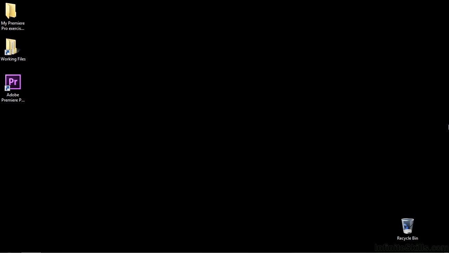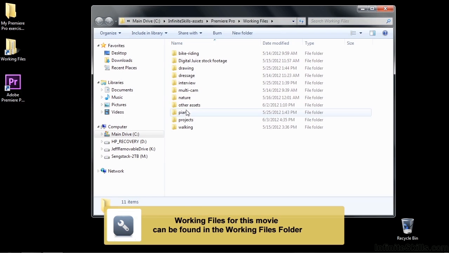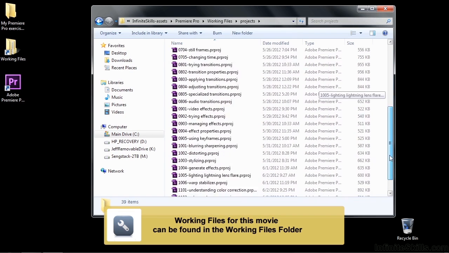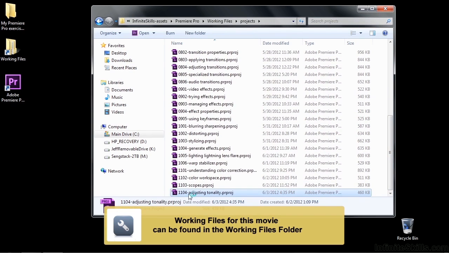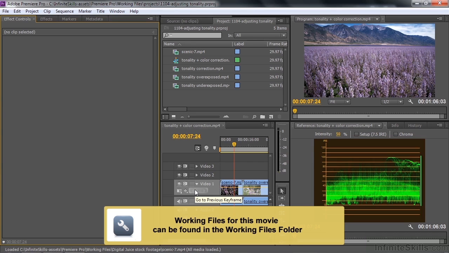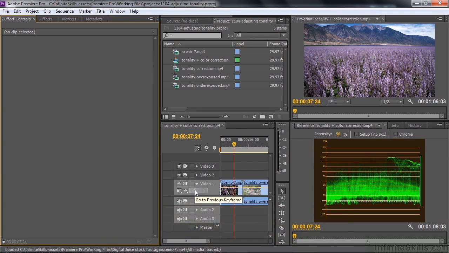All right, now we're going to perform the first step of any color correction workflow, and that is to adjust tonality. So go to Working Files, Projects, and then open up 1104 Adjusting Tonality. Now this is the color correction workspace, and I recommend you work inside here. At least make sure you have this reference monitor turned on with the YC waveform visible.